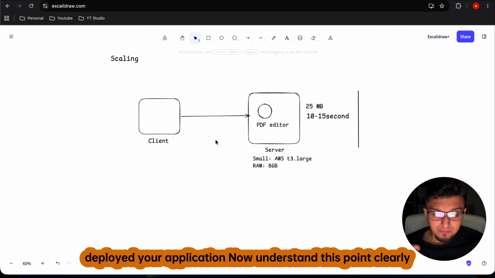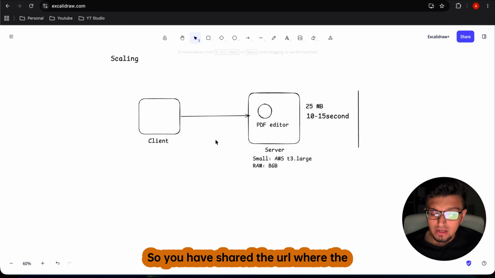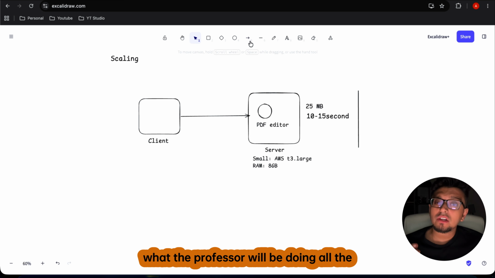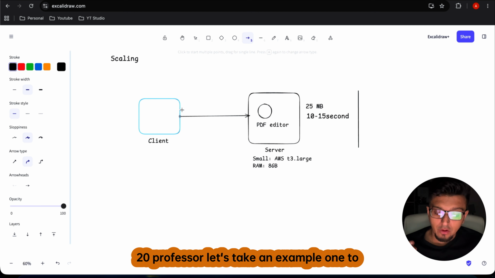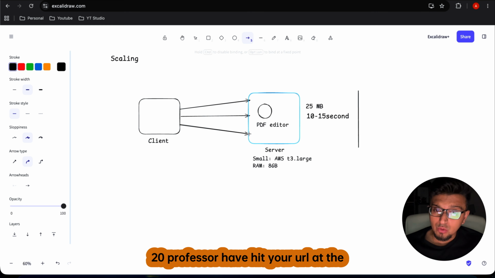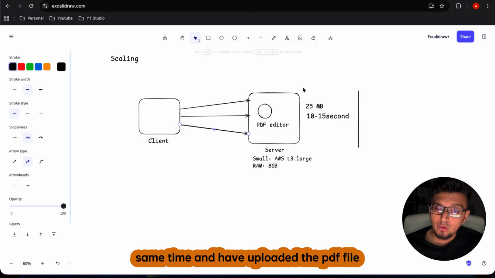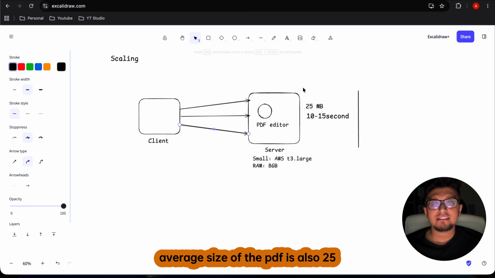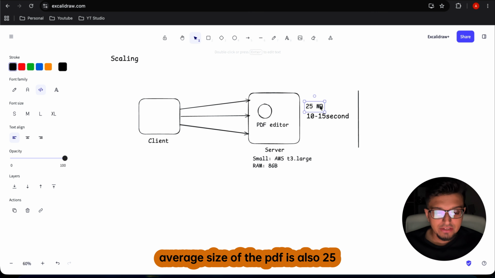Now understand this point clearly. You have shared the URL where the application is hosted with your 20 professors. Now what will the professors do? All 20 professors, let's take an example, want to validate or test your application. So all 20 have hit your URL at the same time and uploaded PDF files of different sizes just to play around with your application. And let's take an example that the average size of a PDF is 25 MB.